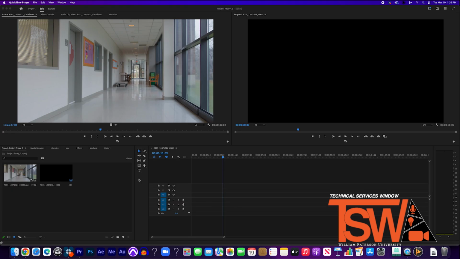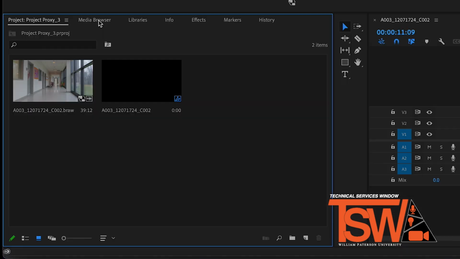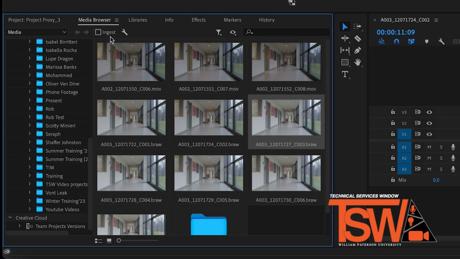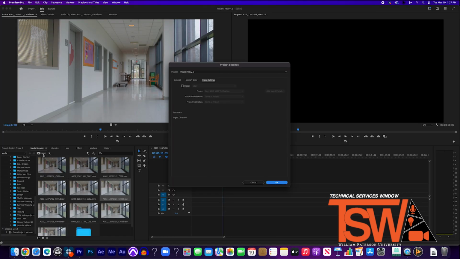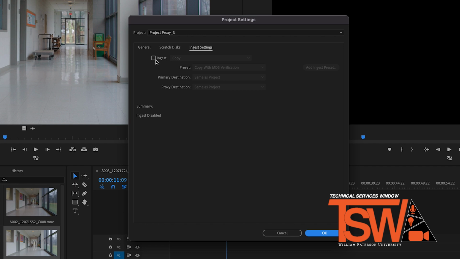The second way to create proxies is to create them while you import your footage. To create proxies on import, click on the Media Browser in the project window and click on the Ingest checkbox. This should open the project settings window. If not, click on the wrench to the right of Ingest. In the project settings window, make sure that the Ingest Settings tab is selected. Next, make sure the box next to Ingest is checked.